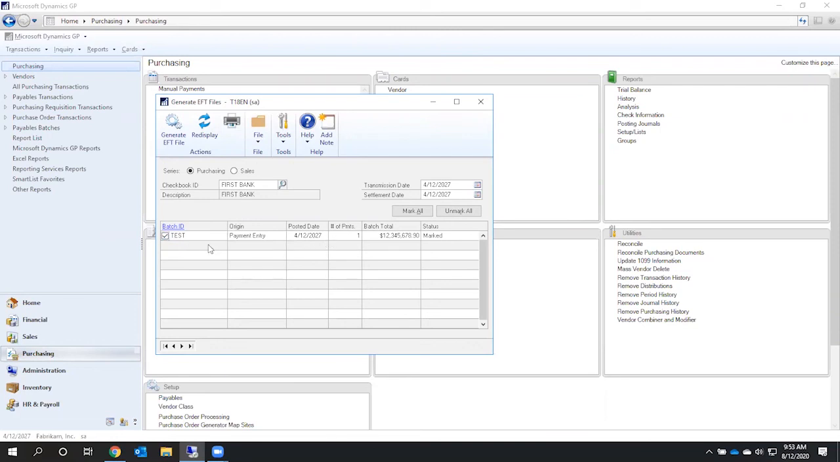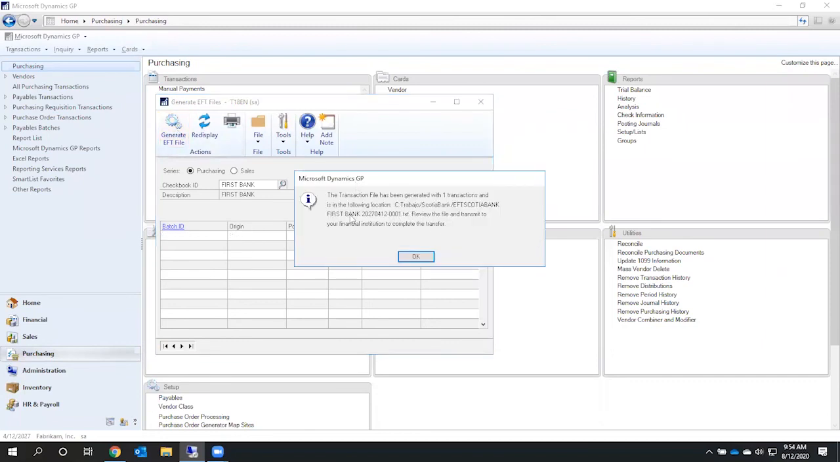You can generate one file having one batch and one batch having one payment, or you can generate one file having several batches and each batch having several payments. So the only thing that you need to do is just to enter what will be the date for the transmission date and the settlement date. That's information used for the file format. I'm going to set it as in my sample, and then choose the batch and click on Generate EFT File.